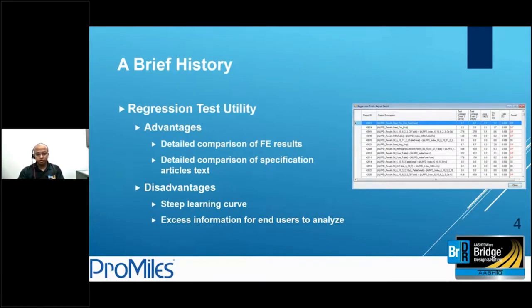I would consider that, for an engineer who's trying to load rate a bridge or figure out whether a rating factor changed from version A to version B, a steep learning curve. It takes time to become an expert in this tool, and it would be hard for a new person to start working with it. Also, one complaint we heard was that there is excess information for end users to analyze when jumping from one version to the other.